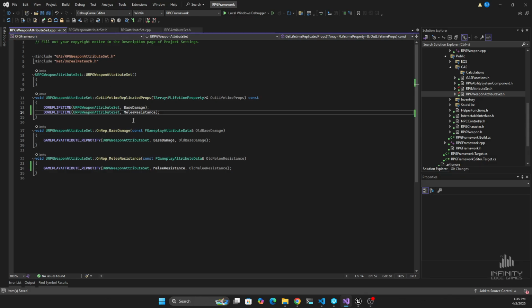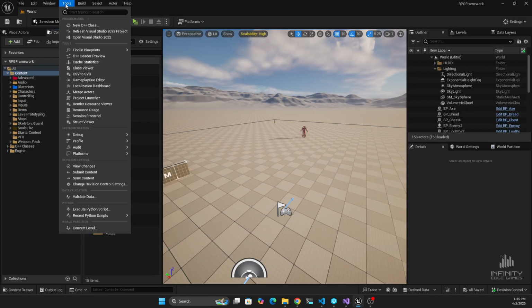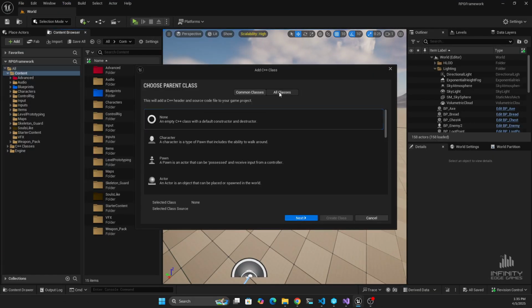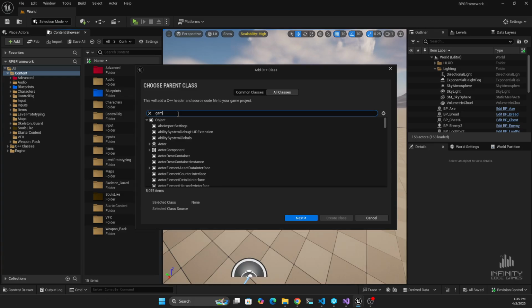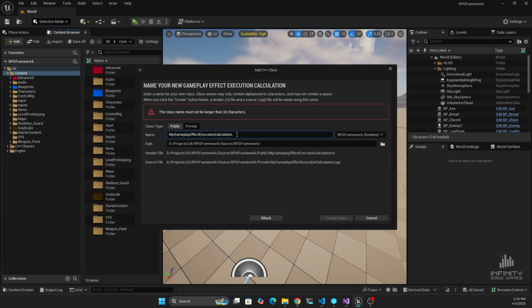Now we have all the necessary attributes, it's time to implement damage calculation. For this purpose, we are going to use the Gameplay Ability System. Create a new C++ class as a child of the Gameplay Effect Execution Calculation class. This is the base class for implementing custom attribute calculation logic. Name it Melee Damage Calculation.